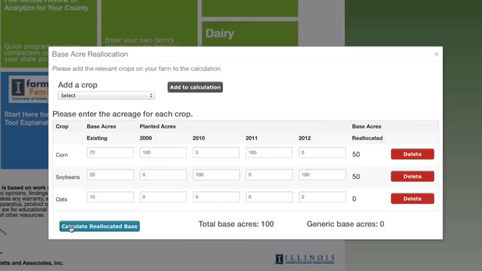Under the reallocated base, corn would be paid on 50. So if there was a $10 payment per acre on corn base acre, the first allocation, which has 70 acres, would get $700. The second allocation would get $500. So all of these, ARC County and PLC, make payments on base acres. It doesn't matter what's planted from here on out. So this is why this is a decision to take seriously.